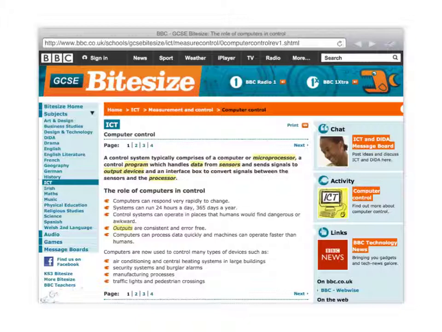Okay, we will go and have a look at this section in bite size about computer control from a different point of view, just computer control in general instead of remote control. Before we do that, we're going to have a quick look at monitoring.